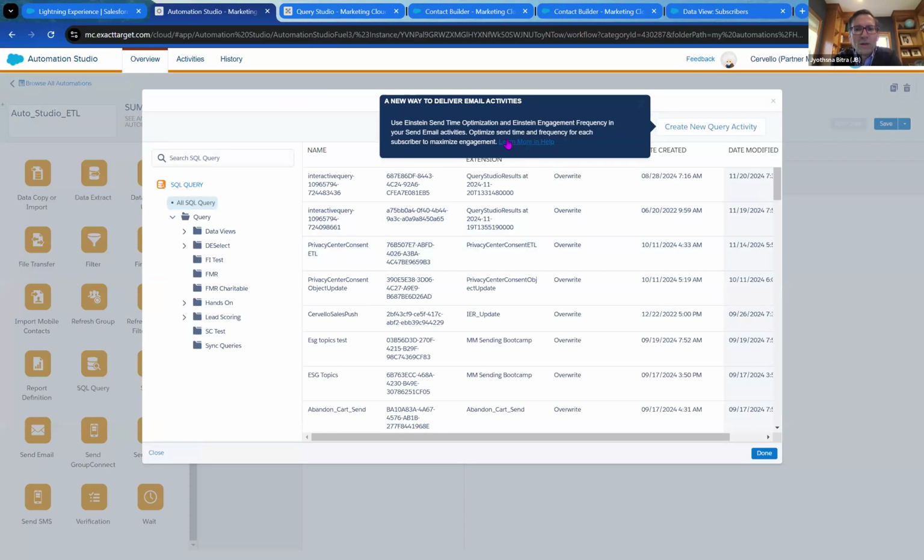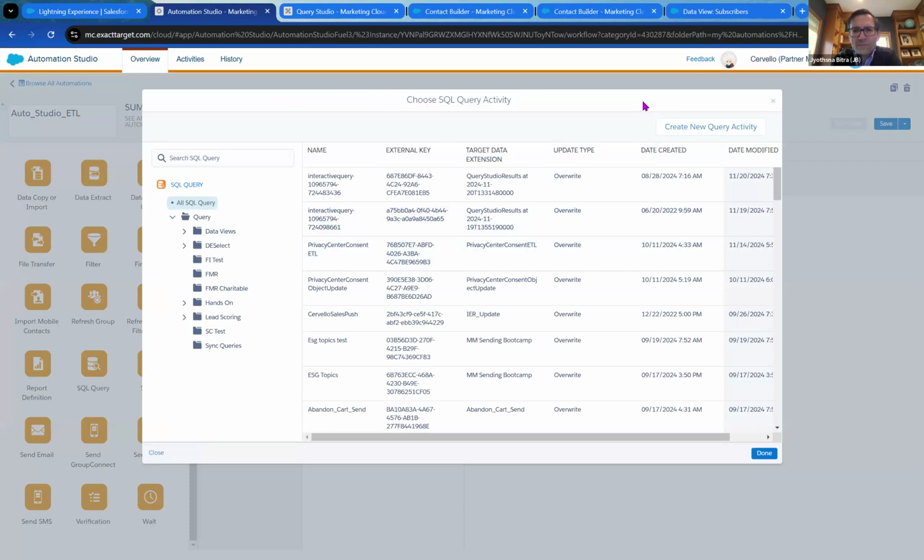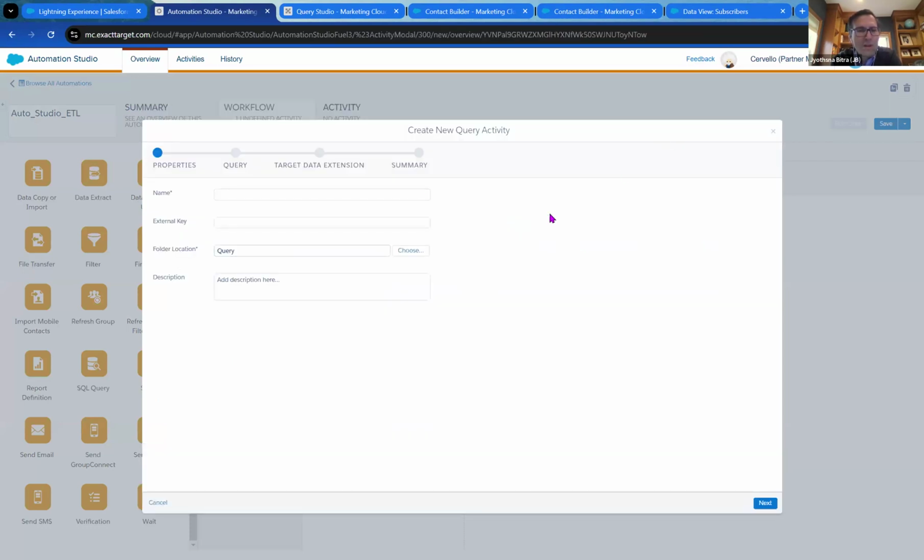We are going to create a new query activity. And we can call this same Auto Studio ETL. Perfect. And let's just choose a folder for this, and then there should be a hands-on folder. You can just choose that main folder, that's fine. You can hit done. We're going to hit next.